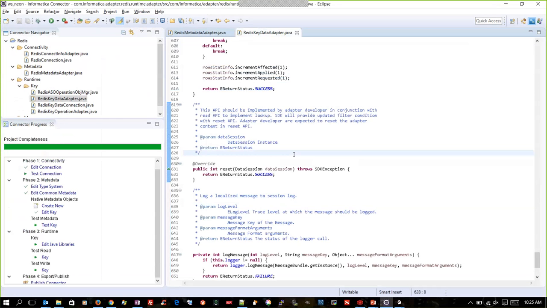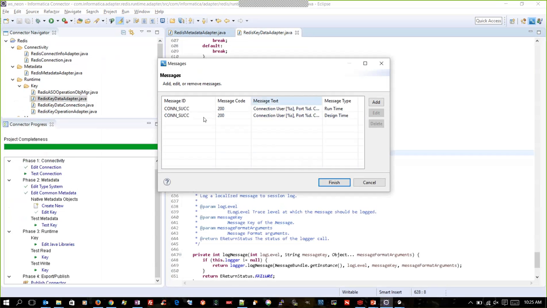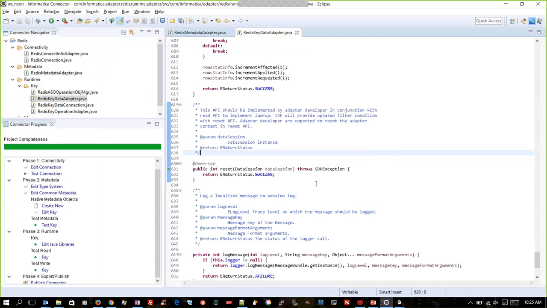There are multiple areas to cover, mainly the messaging part. There is a message icon you can see here. So these all are the message properties files you can provide and you can localize later. This can be used whenever you are providing an error message or a fatal error message to a user.